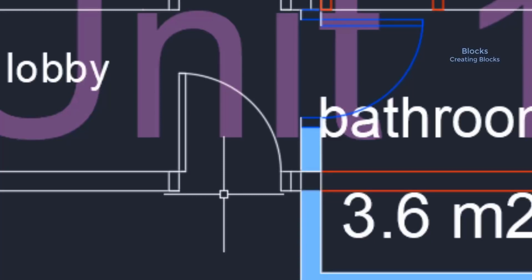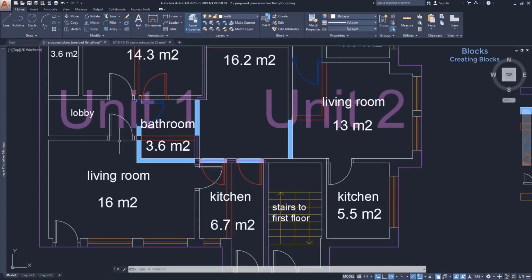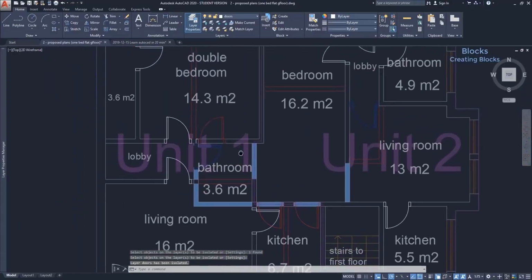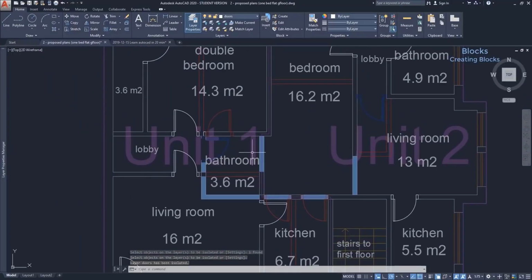As it's on the floor plan, to be easier to select it, I'm going to isolate the layer where the objects are located in. Click on the icon Isolate and click on any object of the door. Press Enter and the layer doors became isolated. Let's use the command copy. Now, it's very easy to select only the door with the selection area. That's because all the other layers are locked. Press Enter and I can copy the door outside the plan.